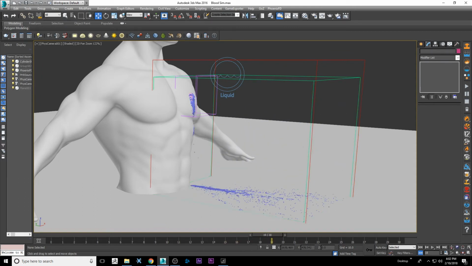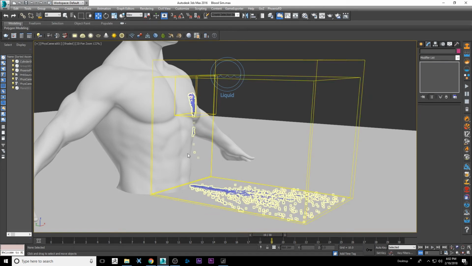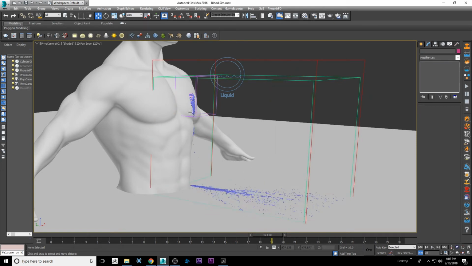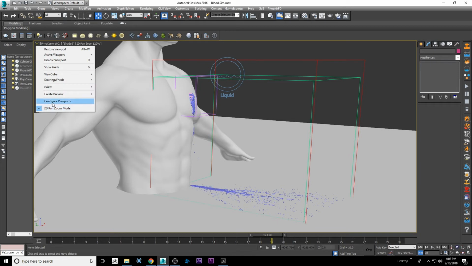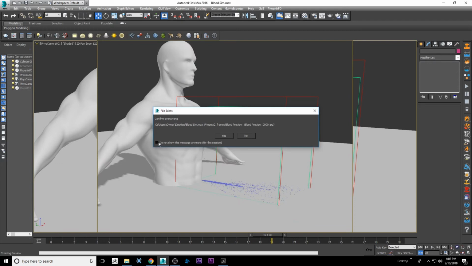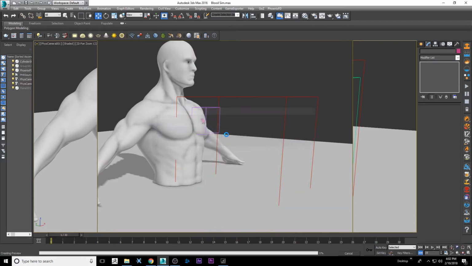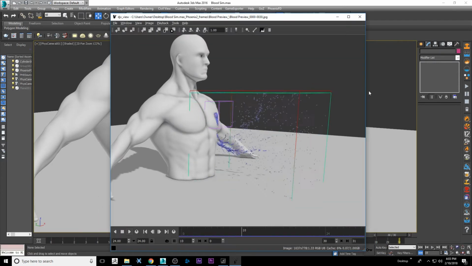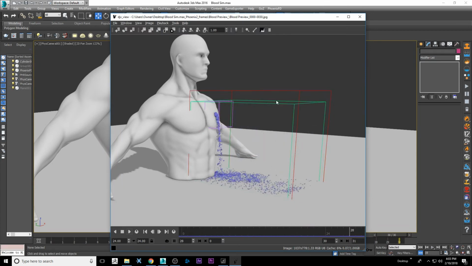And we can stop there. Cool. So this is already looking much better. The spray is much wider, so let's go ahead and run a preview of this. Create preview. Create, should save everything, do not message me again, overwrite those frames. Bam.